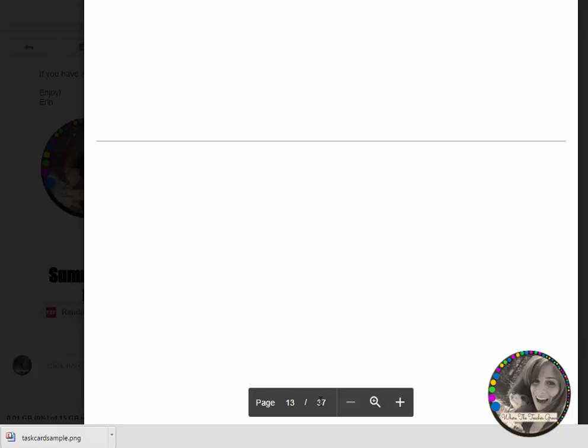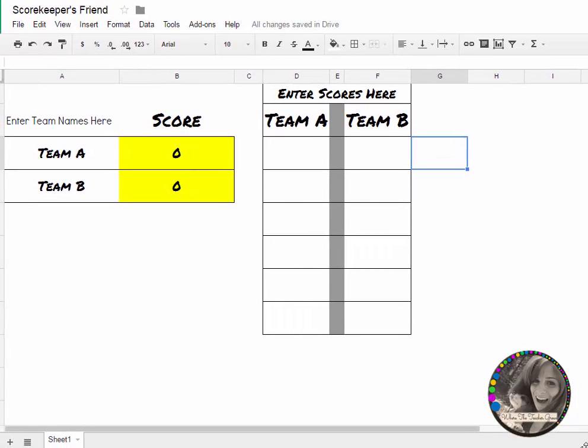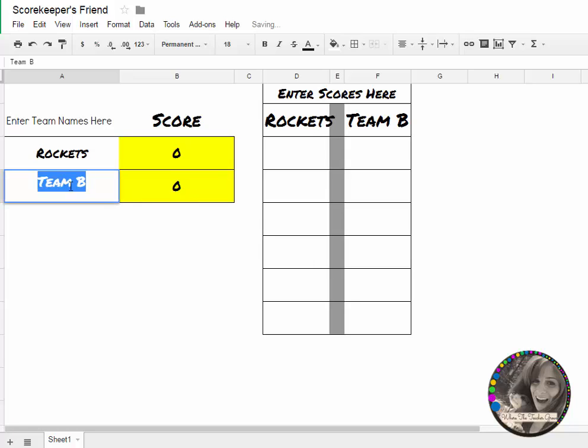But wait, there's more. Also included is a scorekeeper's friend. So you could have this projected up on the board, and basically you give your teams a name, or they choose a name, and we're going to say these guys are the Rockets and these guys are the Jets. And over here you can see that their names came in.